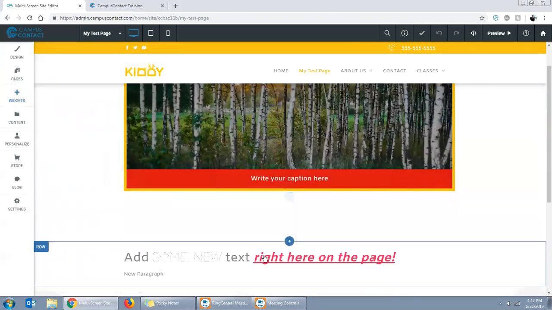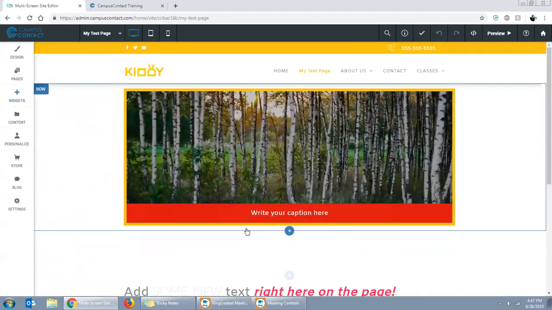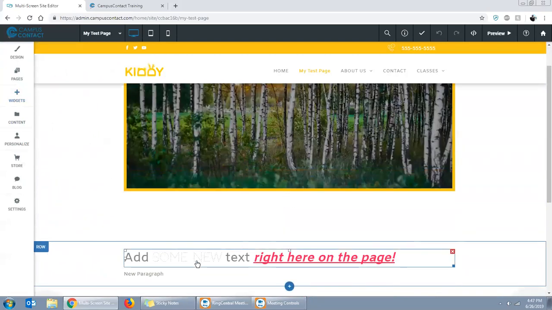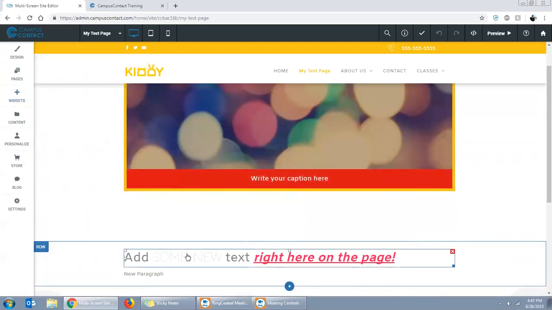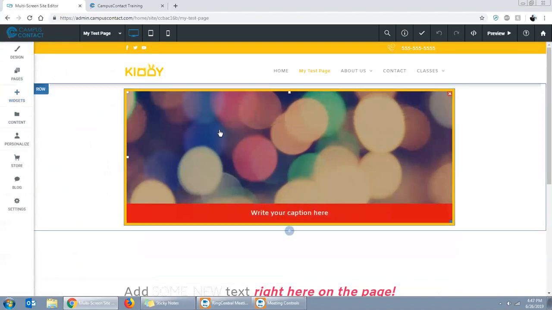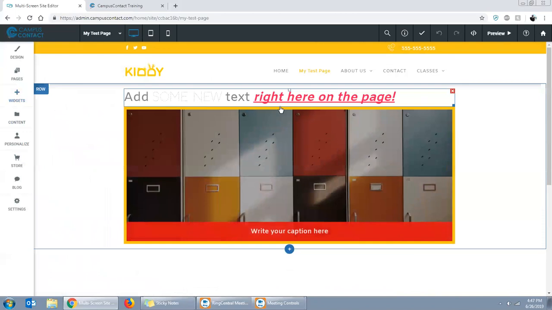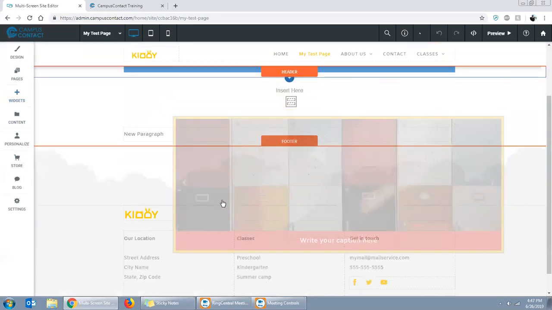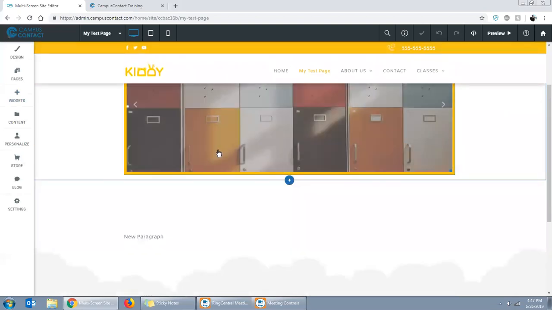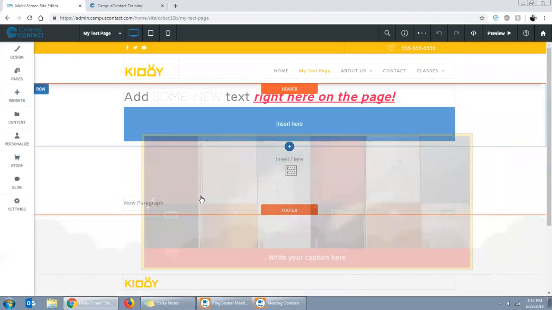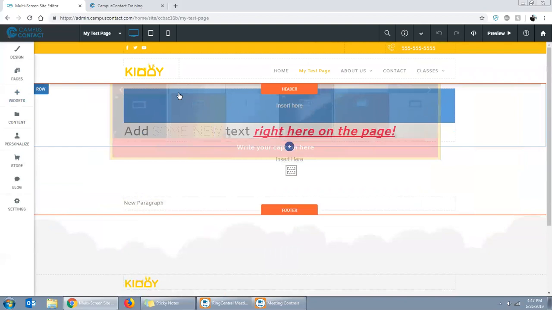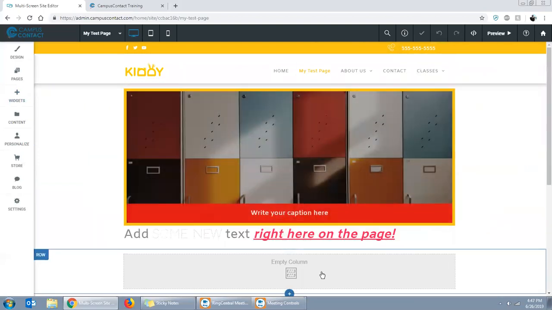Once you've added content to your site, don't worry about where it is initially, because you can drag and drop content anywhere. So if I wanted this text above my photo slider, I can simply drag it from there up here, and now it's above my photo slider. Want to move my photo slider down? Just grab it and move it wherever you want. I can move it anywhere really. I want to move it back above my text.